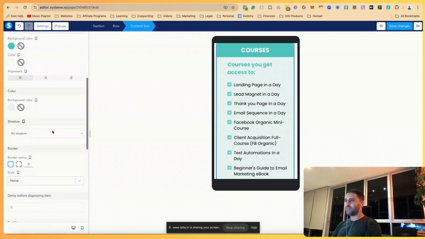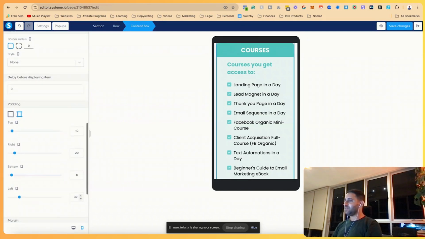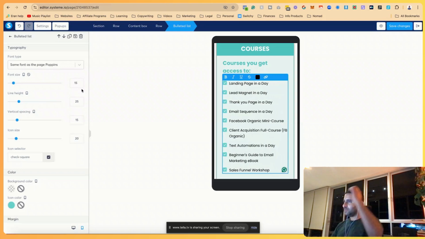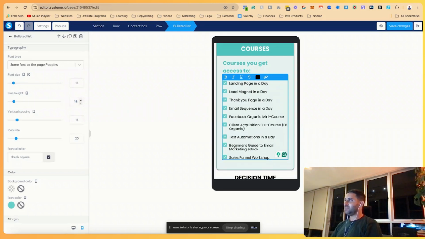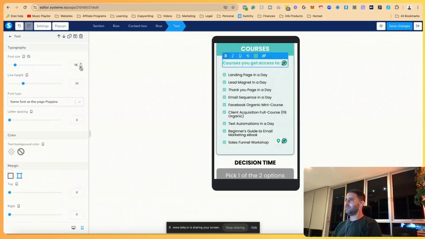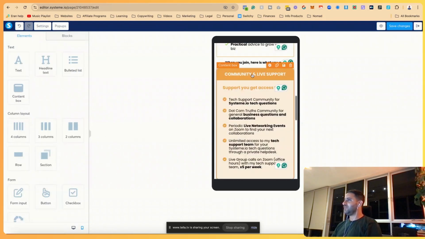Same thing here. This content box, padding is 40. It doesn't have to be this big, it can be 20. This text doesn't have to be this big, it can be 15. Vertical line height, make it 16. Vertical spacing 16. This can be 16. This text can be smaller as well. 18. What was the text here?